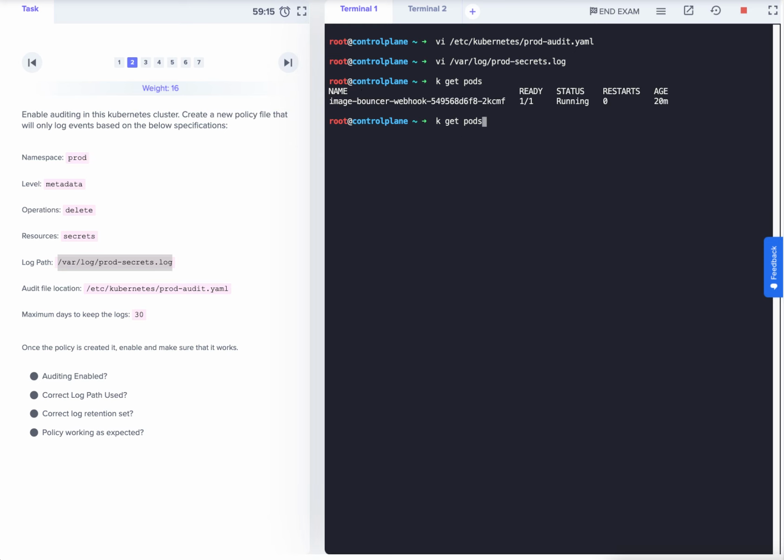Lovely. So it looks like the kube-api-server is back up and running only 29 seconds ago. So it restarted.